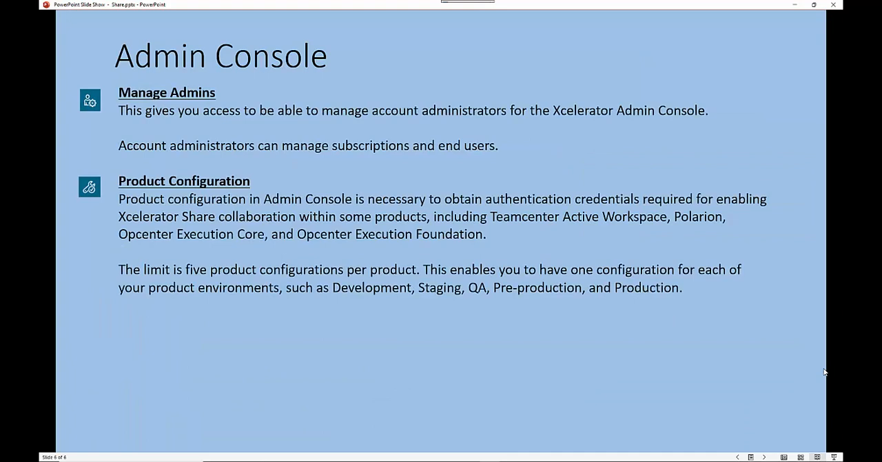Moving on, the second button down on the left is Manage Admins, and this gives you access to manage the account administrators for the Accelerator Share console, and account administrators can manage subscriptions and end users. Then the third button is product configuration, and this is necessary for providing authentication credentials for such products as Teamcenter Active Workspace, Polarion, OpCenter, and so on.